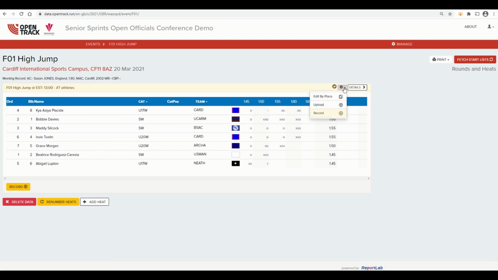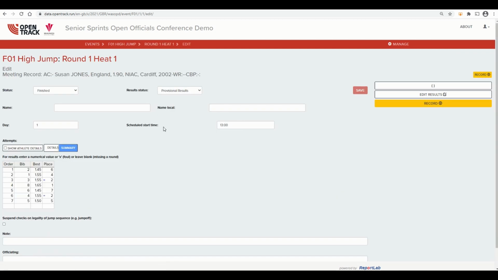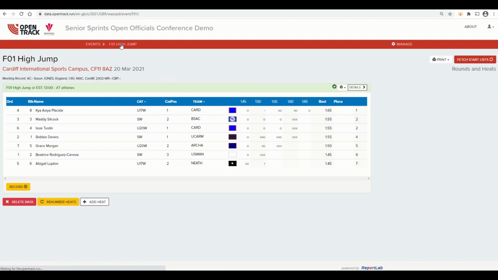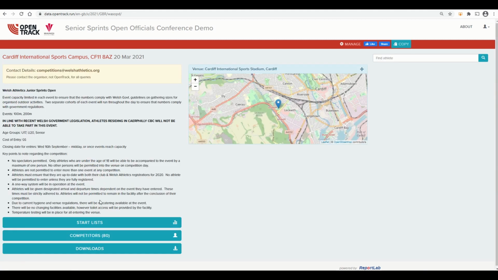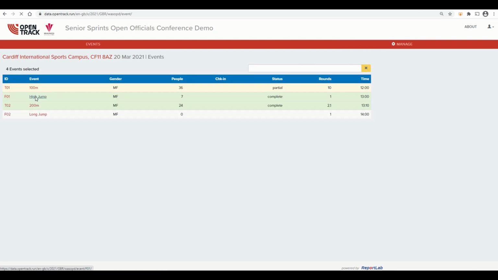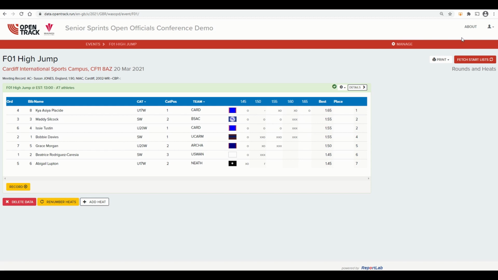So for this event to become official, just click on edit by place. It's finished, and we change the official to official results, and then save. And then when we go back out, it should actually turn green. There we are, it's confirmed as green. And we go back out, but this is what the public will see. They'll click on the button. So if I actually logged out, I won't do that for now, I'll do it on the next one because it'll show you a different process.